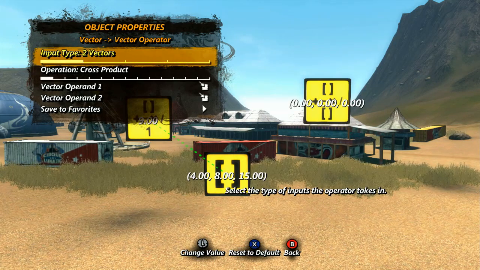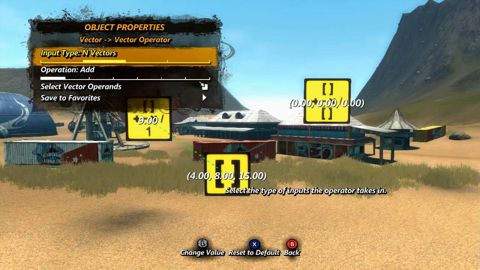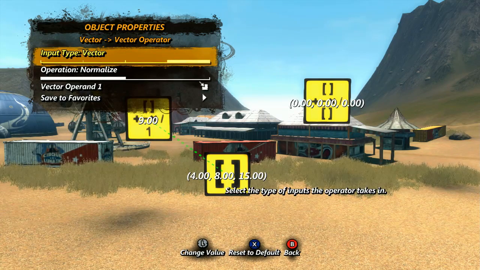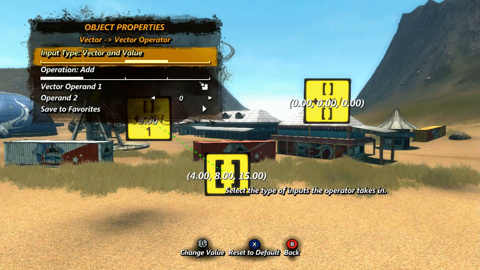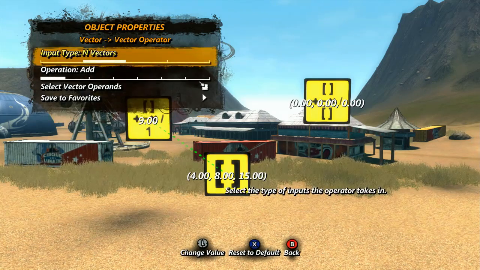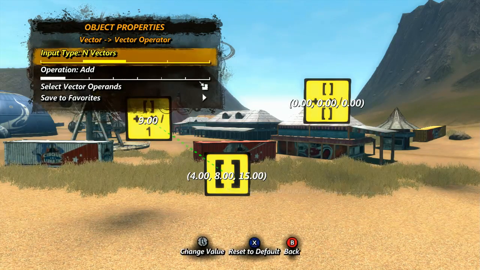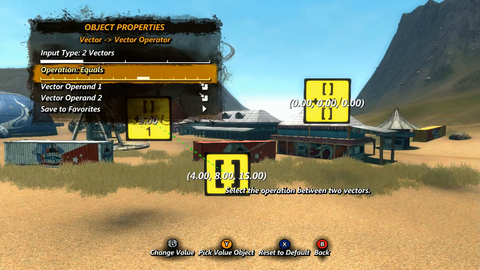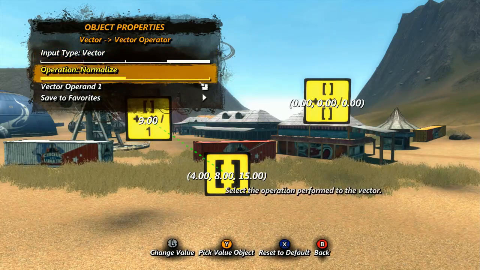By default, it's set to 2. N vectors lets you use as many vectors as you want. Vector and value will use a single value to alter the values in the vector. And finally, the vector type will alter the values in a single vector. As you may have noticed, all the following options change depending on the type. So instead of detailing every individual option, I'll just give the overall idea of each. First we have operation. This decides how the operator will use the various input types to calculate the new vector values. These range from simple addition all the way up to some more advanced mathematics that I'm willing to admit I'm not qualified to teach.